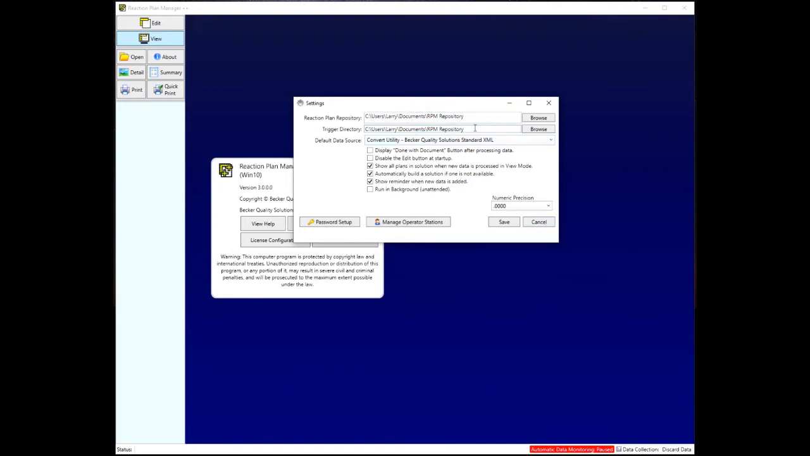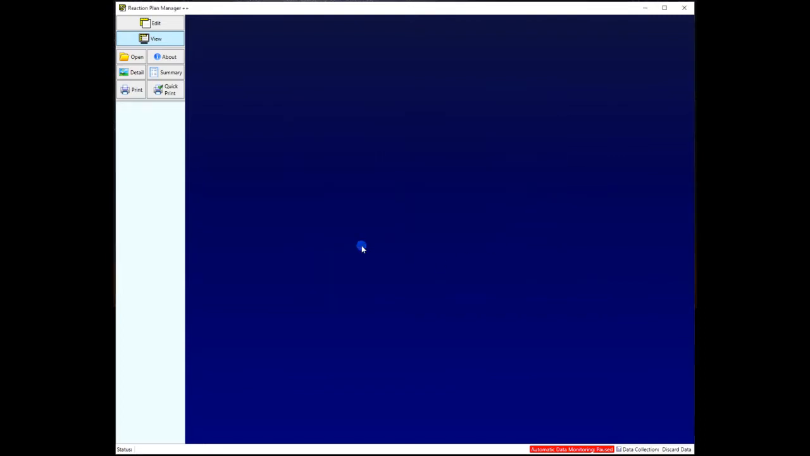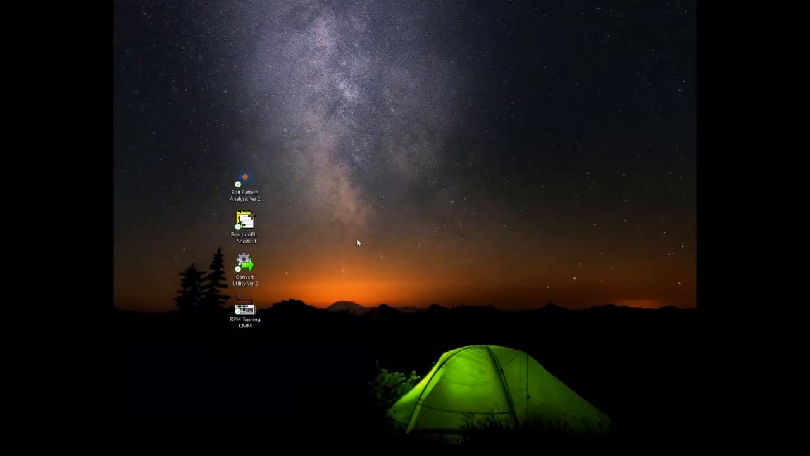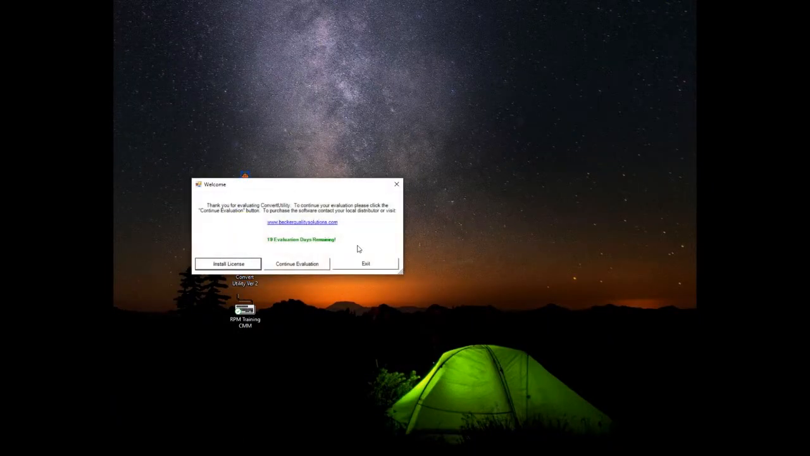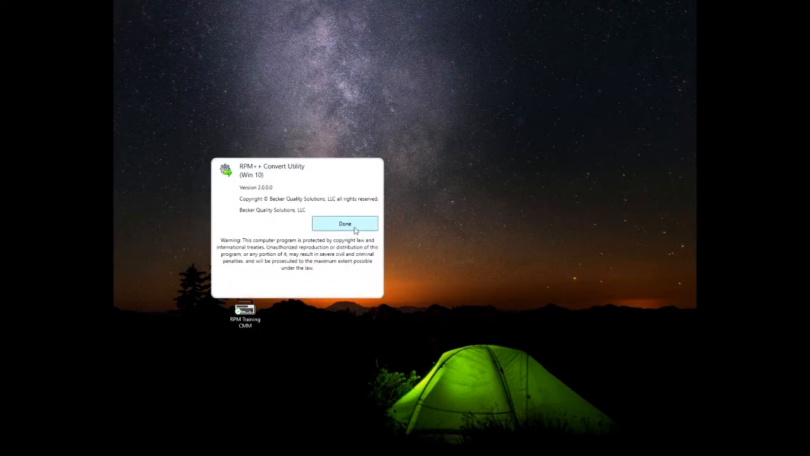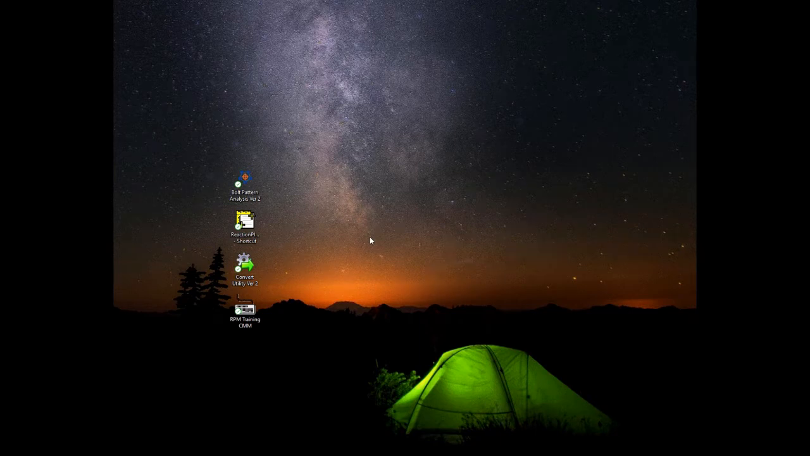So it looks like it's properly set up. I'm going to cancel this, click on Done. I'm going to minimize Reaction Plan Manager, and we're going to start the Convert Utility. A lot of customers will put the Convert Utility in the Startup folder. So when you start the computer and log on to the system, it automatically starts the Convert Utility. Now you'll notice when the Convert Utility started, it popped up an introduction screen and then it disappeared. Well, a nice feature about the Convert Utility is it minimizes into the system tray.